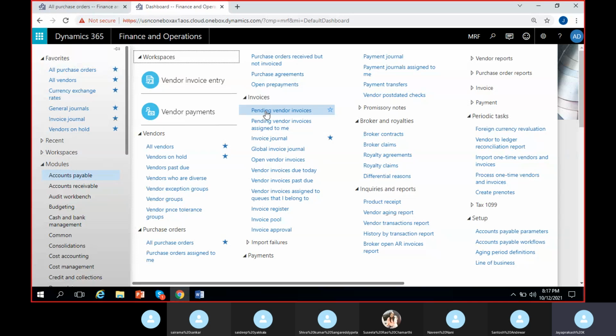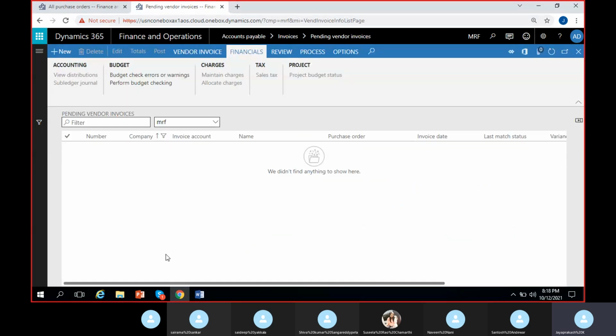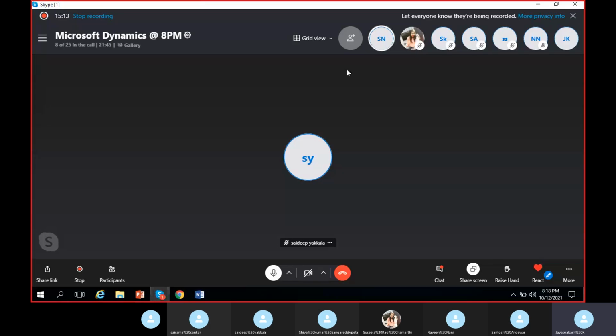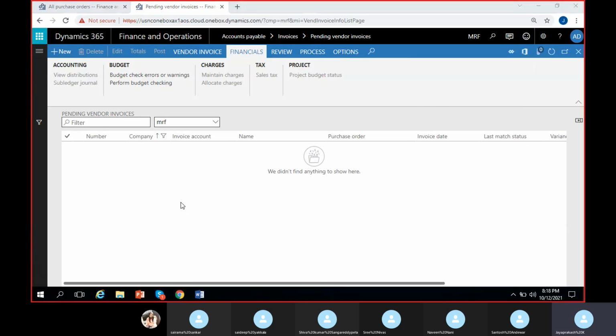So I'd like to first explain to you what this menu is. So in accounts payable, invoices and pending vendor invoices, I'll just click on pending invoices. Okay, it just shows the list of invoices that are created for any PO and that are not posted yet. Okay, if they are pending, it will just show in the pending list.